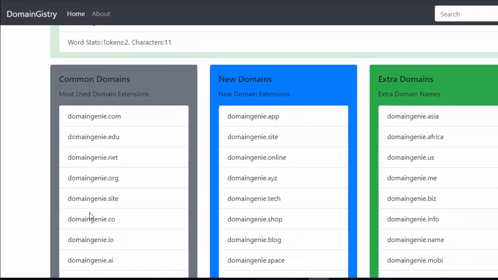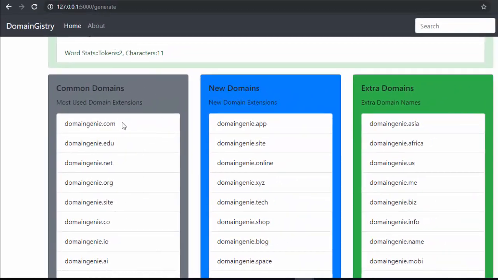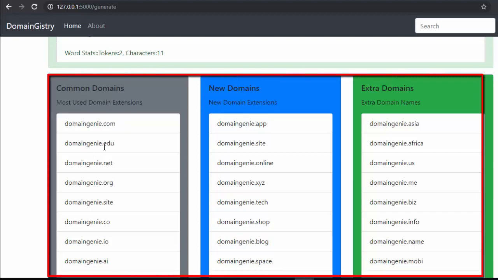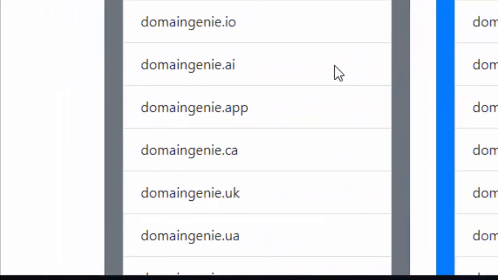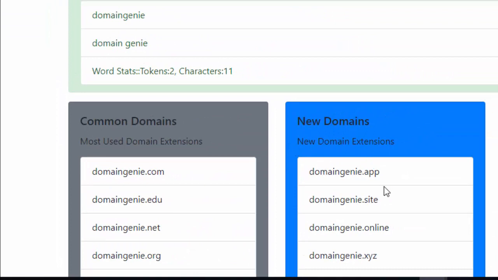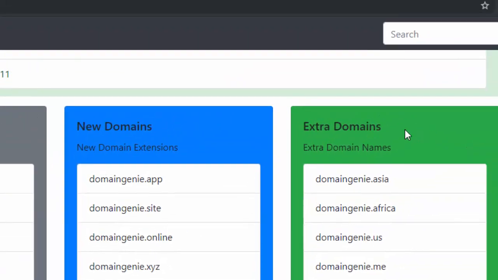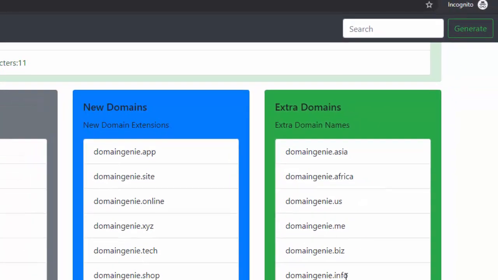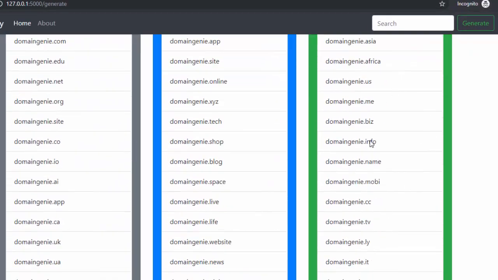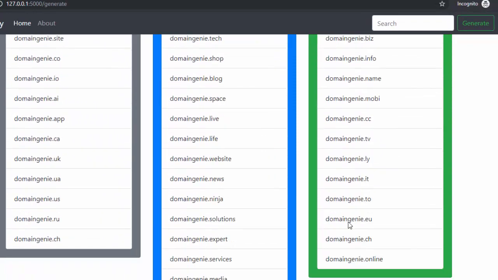It's going to give me all the different possible domains, right? So we have DomainGistry.com, DomainGistry.edu, .net, .org, .site, .co, .io, .ai, .app. Then we can also have new domain extensions like DomainGistry.app, DomainGistry.site, .online, .tech, .shop, .blog, several of them. And we also have some extra domains, which are based on a location. So we have domain.asia, .africa, .us, .me, .info, .name, .mobi, and then several of them, .tv, .it, several of them.